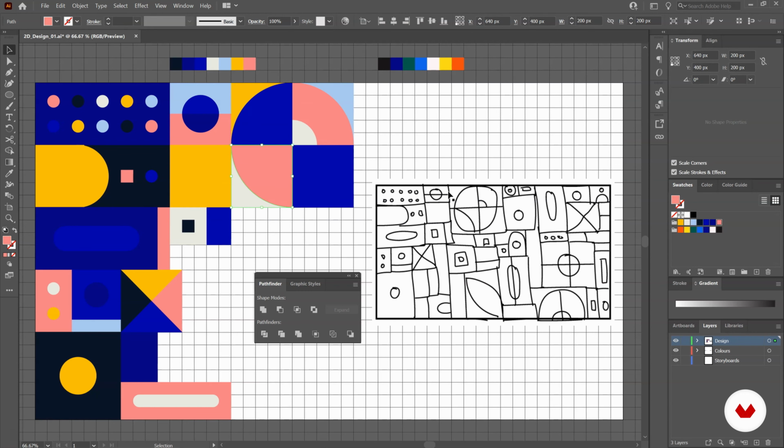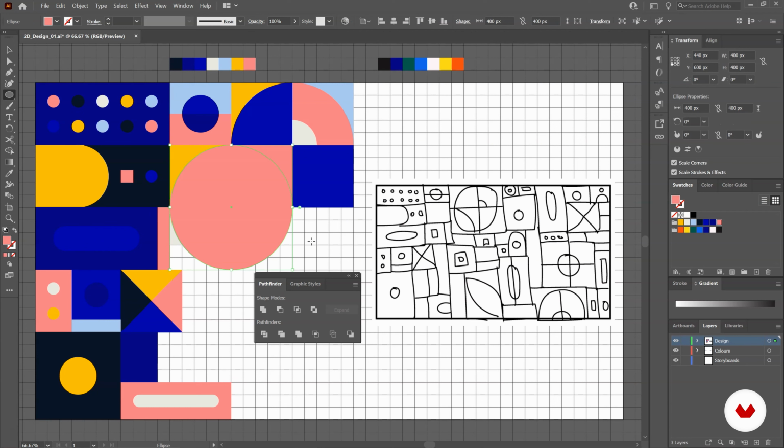I'm going to create this shape here. So let's see how we can do that. Just going to make that outline so I can actually see it.